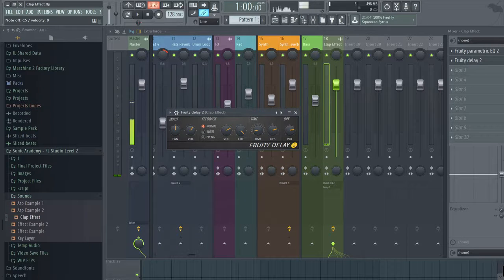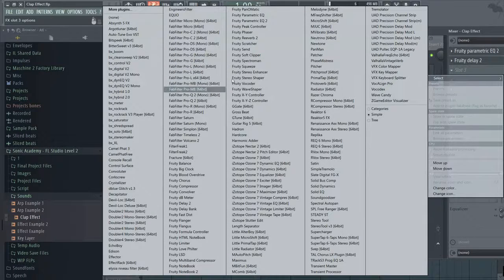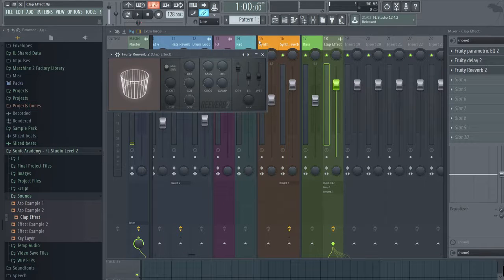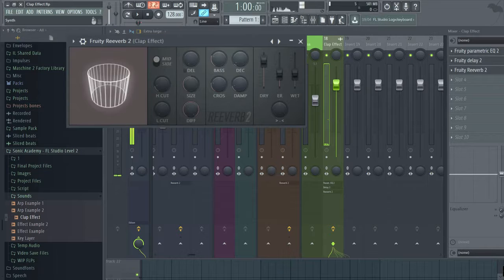Now after the delay we could try reverb, so like before, let's load up FL's Reverb 2 on the slot below delay. I'll begin by turning the wet parameter to around 80% so that you can hear more of the reverb come through.